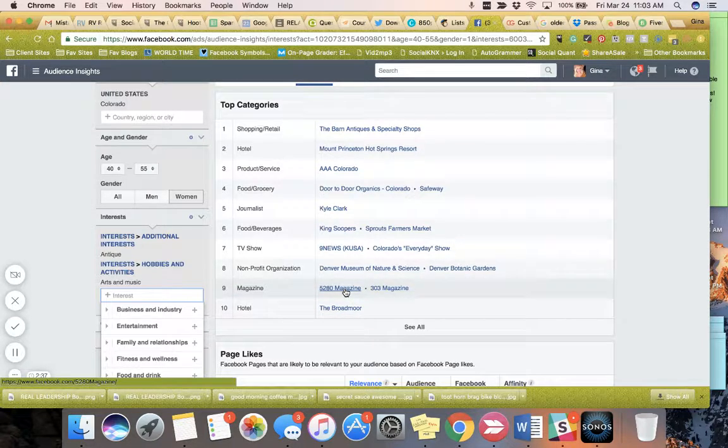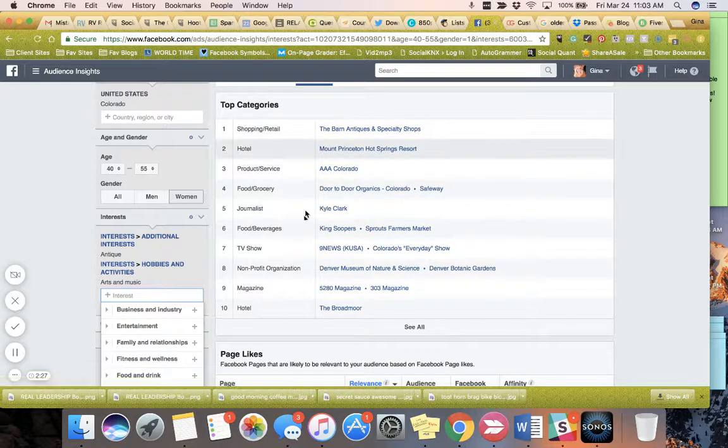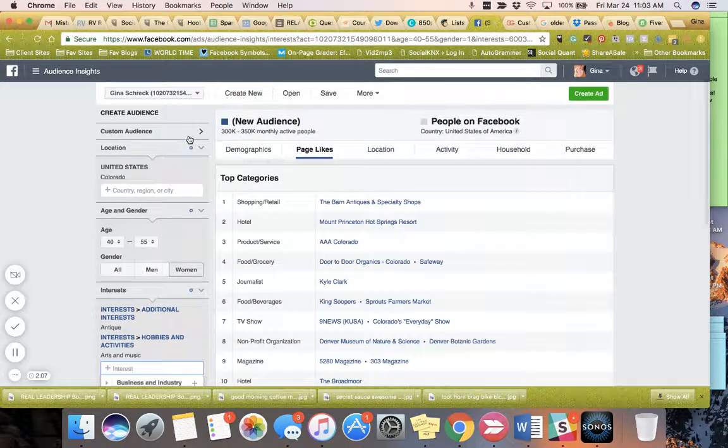5280 magazine would be a great one, and 303 magazine, again, more artsy people. What's the other one? Westword. I'm surprised that's not coming up. And Westword is a very artsy magazine or publication. It could be, I'm thinking, my age demographic skews older, and Westword skews younger. It's a very hipster publication. So again, this is a good place to start when you are wanting to find pages to get involved with. Hopefully this helps you.